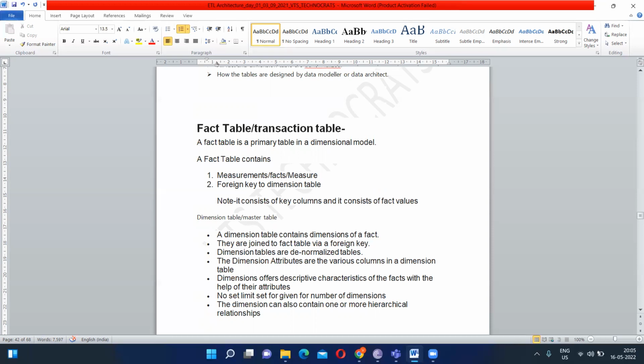So the measurement or the fact or the measure value, like suppose I tell you the sales of a particular product, that is nothing but your measure or measurement or fact. It is a numeric measurement value. If I measure how much sales is happening for a particular product, or what the quantity of the product is, that is your measurement or measure or fact value in a fact table.